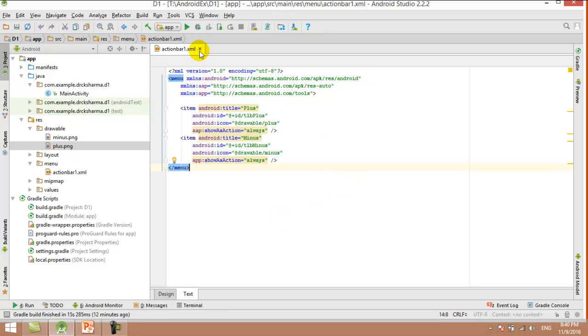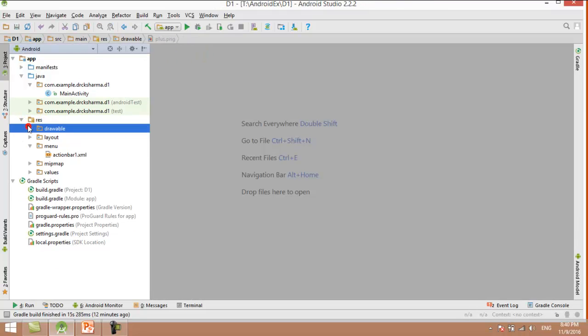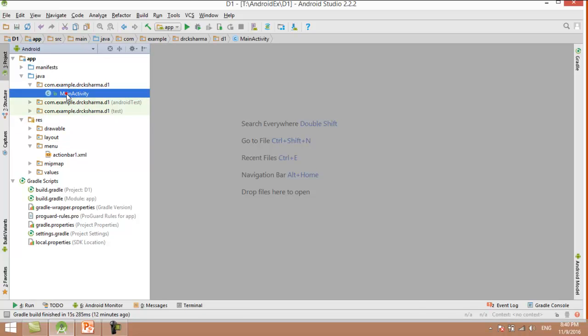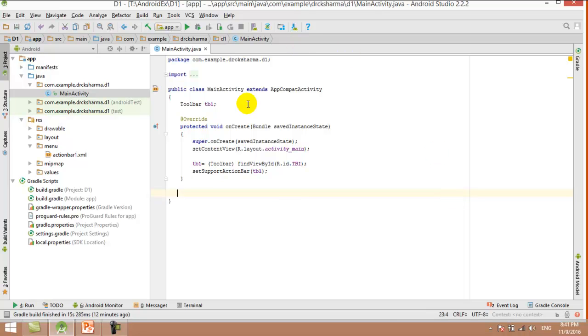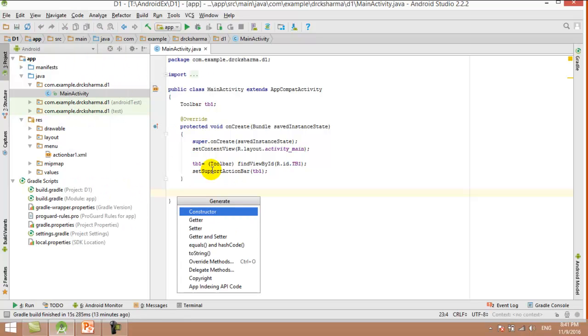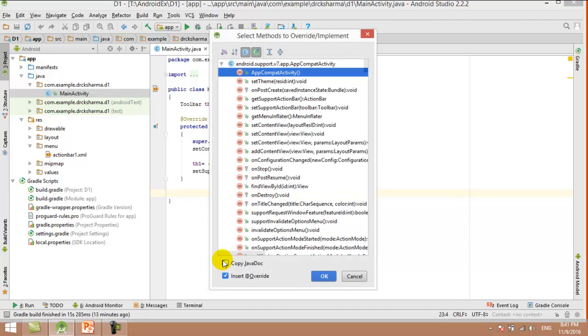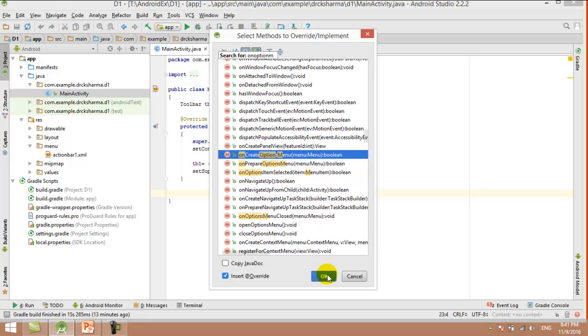Okay, now I close action bar file. After this, I open activity1.java file. In this Java file, we must implement onCreateOptionsMenu. If it was not present here, to import this method, click on code, point to generate, or click on generate. From this list, select override method. And here you can type onCreateOptionsMenu, select this method and click on OK.